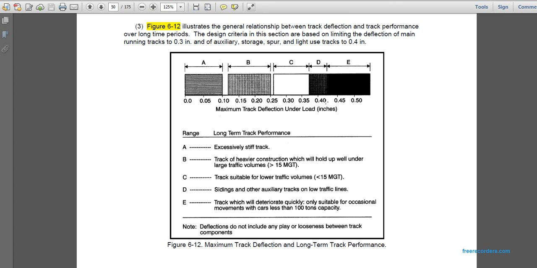Figure 6.12 shows the maximum track deflection and long-term track performance. You see the grades get darker. From A to B, 0.0 to 0.10 inches of track deflection under the load means excessively stiff track for long-term performance. B is 0.10 to 0.25, heavier track construction, which will hold well under large traffic volumes of less than 15 MGT.